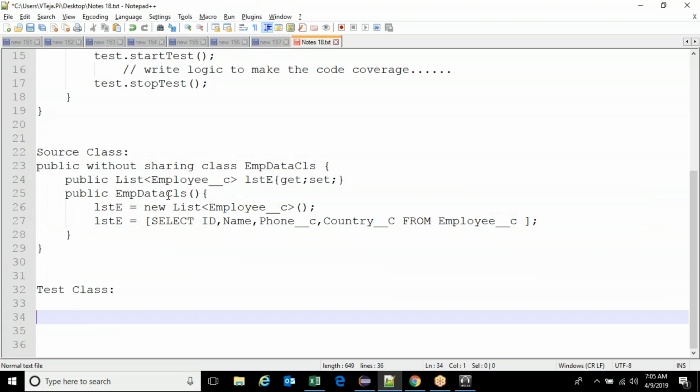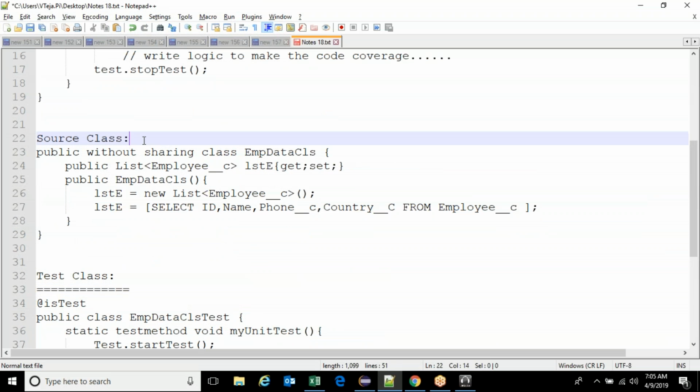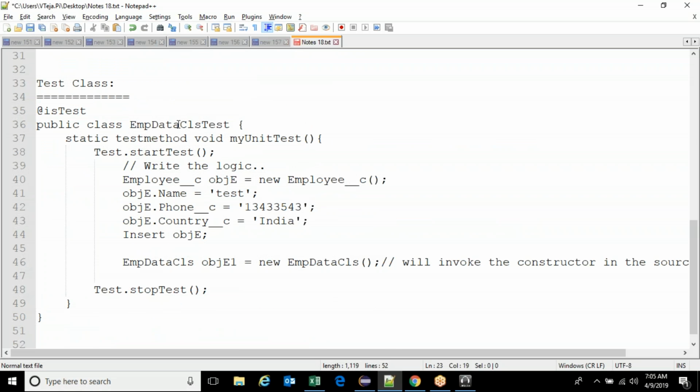So what you have to do while deploying the source class to other organizations, to the other environments, is add the test class as well. Before deploying, you need to validate it. Validation will happen only when it has test class code coverage. Otherwise, your deployment will fail. You have to add the test class.